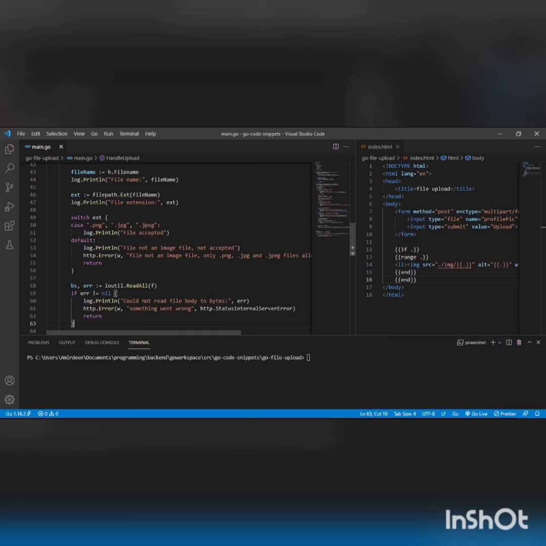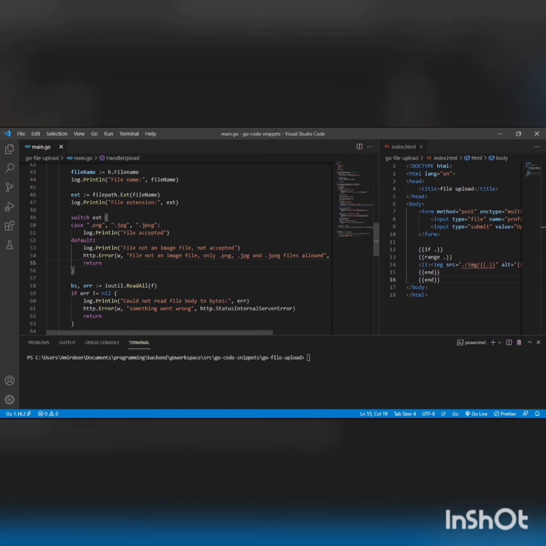Then from there we'll just check. This particular block of code is checking if the file we're trying to upload is an image file with one of these three extensions. If the file has either of these three extensions, we'll just write to standard output that the file is accepted. Else we'll return an error to the front end, and we'll also write a message to standard output that there's an error somewhere. Then we'll return from the function.